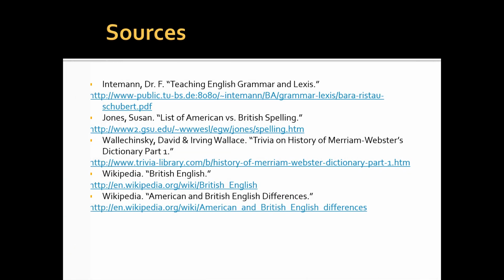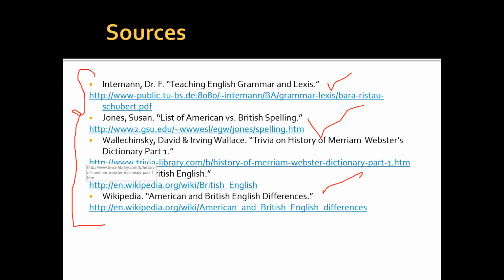And let's move on. Now I have given you more sources, guys. You can check this down for more information about the difference, the list of American and British spelling, teaching English grammar, British English, American and British English difference. These are all the websites that I searched and I got 99.8 percent, and this is important, guys.